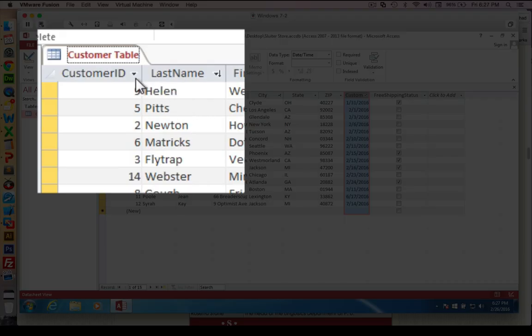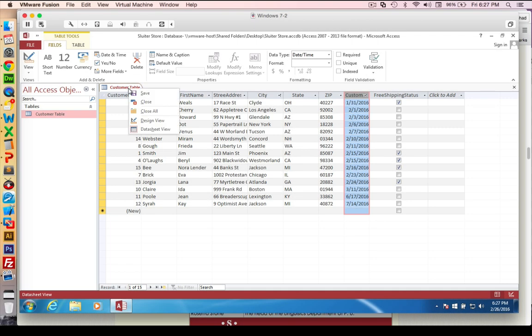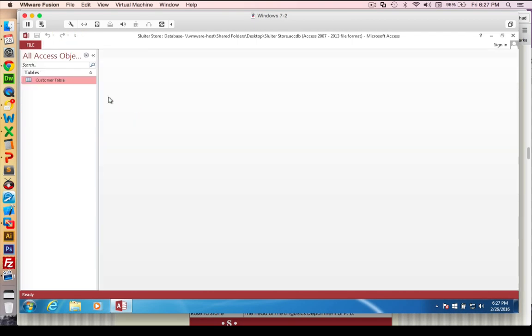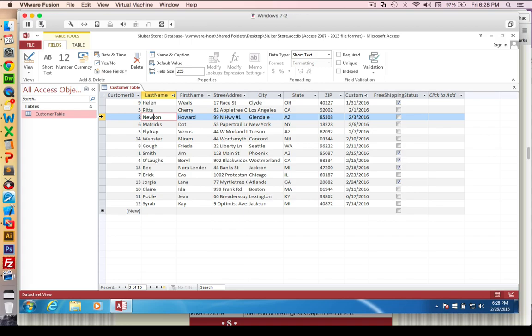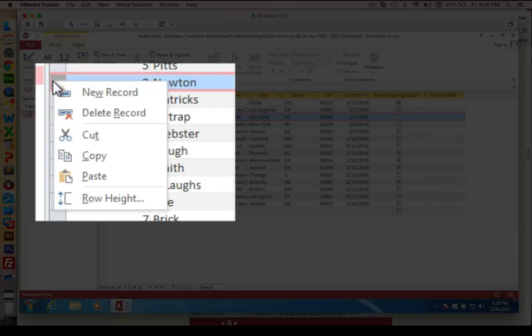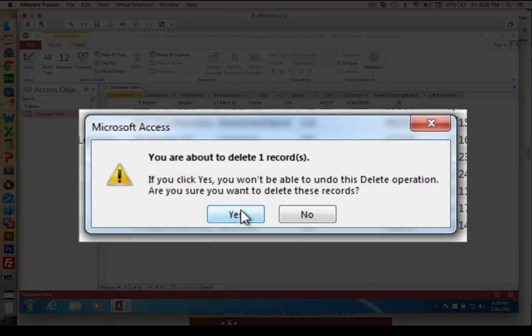Let's save the table, so right click on the tab and choose save. Now let's right click and close it. If we were to go and double click the table, we can open it again. We can enter more data if we want. We can change data, we can delete data. For instance, if we want to delete this person here, I could right click on the front of the row, and there is an item for delete record. It says you won't be able to undo this information, so are you sure?